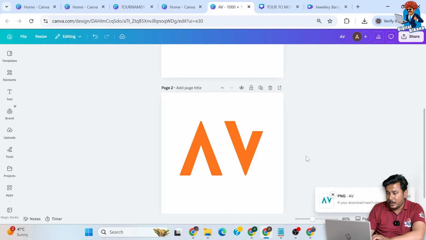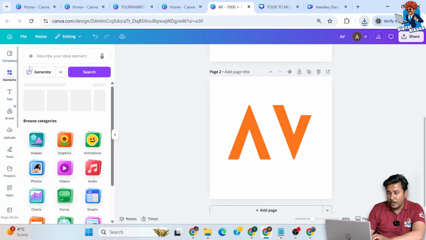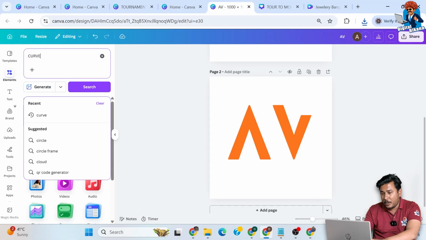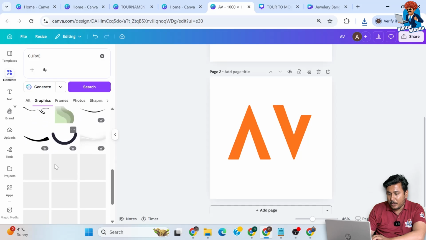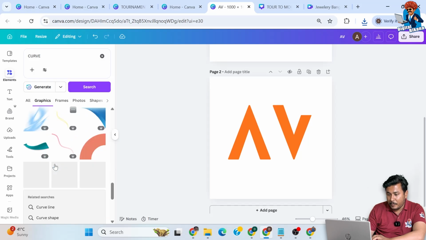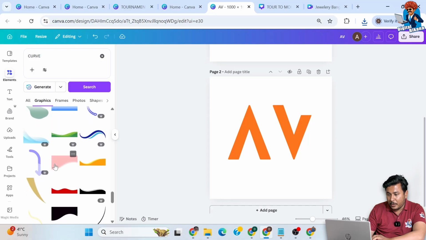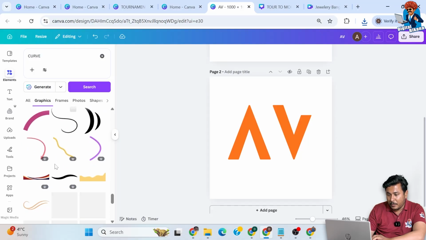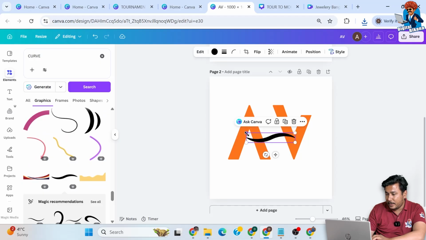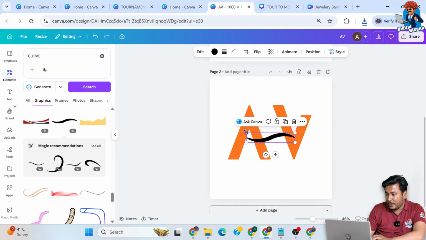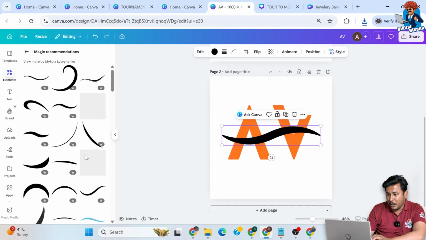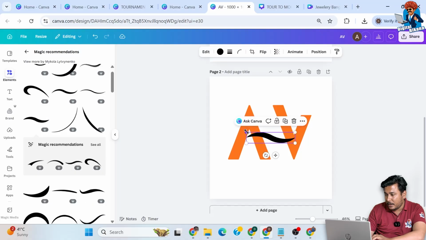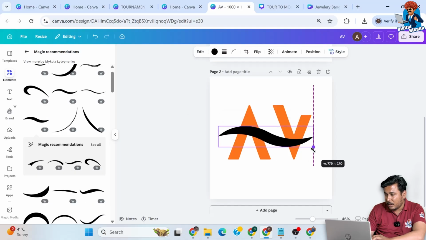I have downloaded. Now here we are just going to elements and search for curve. Okay, we are into graphics and here you will find some good curves, right? Let's search for a good curve. Let's select this one. You can use any other curve as well, right? Okay, see all. Delete this, use this one. This one is also looking nice.